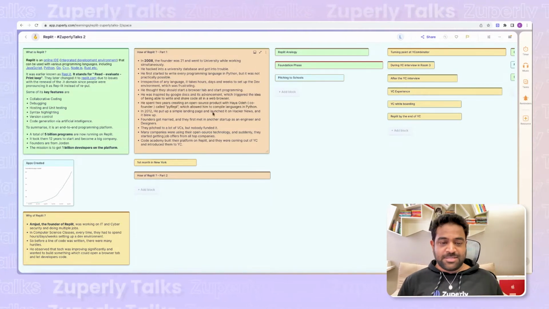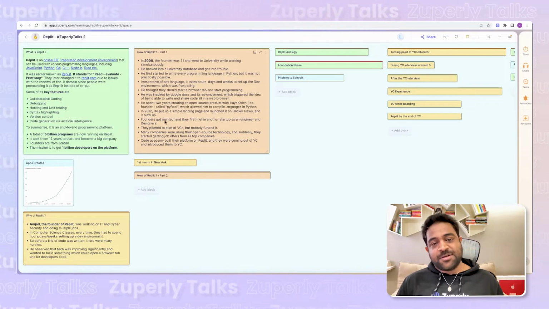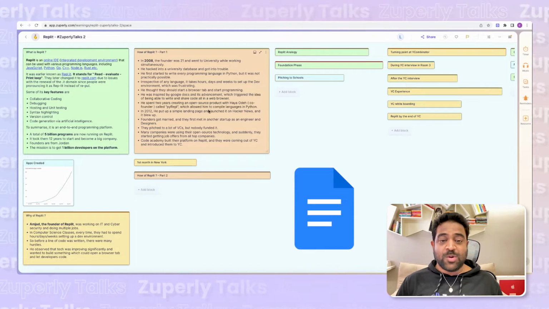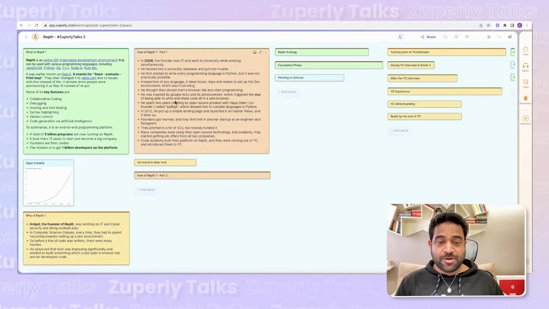And he thought they should just start a browser tab and start programming. And the biggest inspiration for him was Google Docs and how advanced it was. Until then, I think you just had MS Word where you had to send a word, somebody should edit and then send it back. But once Google Docs came in, everything was collaborative. You could actually collaborate and write in real time. And that was quite interesting for him. And that triggered the idea for him to write and share code all in a web browser.